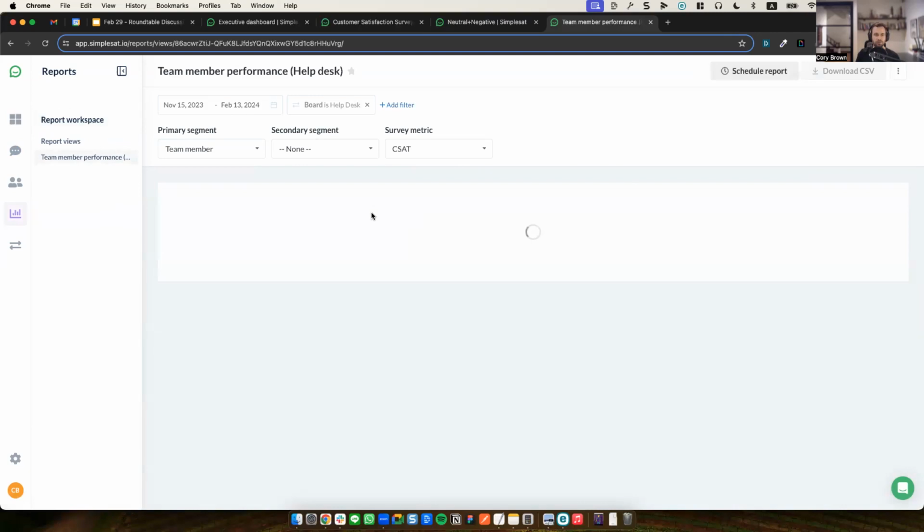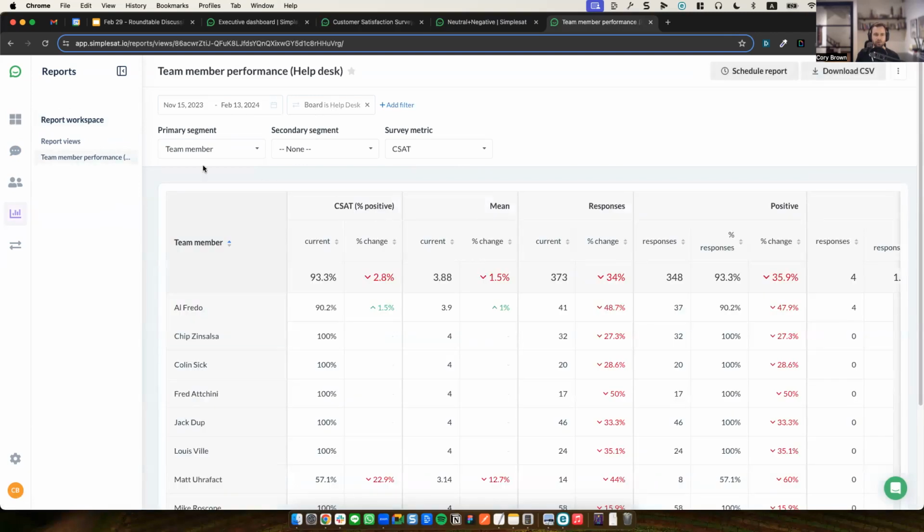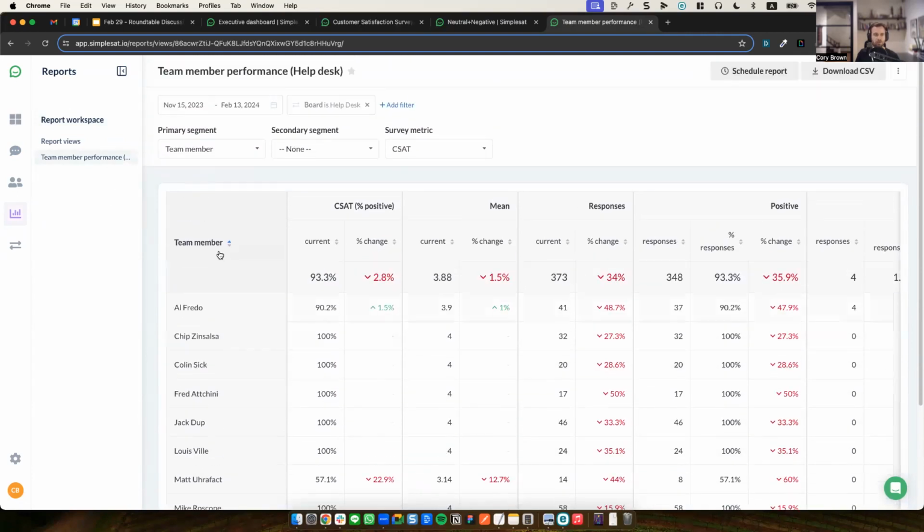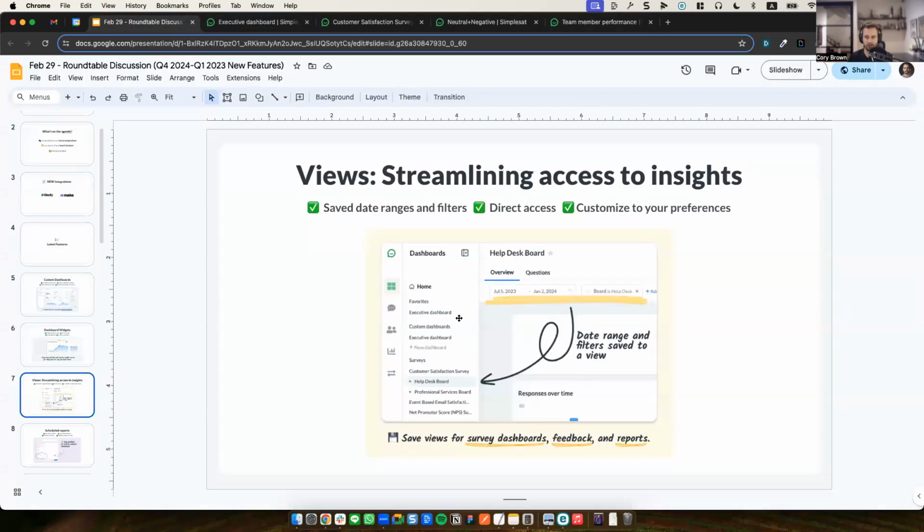So here I'm looking at, let's say, the board is help desk and I'm looking at team member performance. So that's one view that I want to have. So whatever configurations you were creating before, you can save them. So that is views.